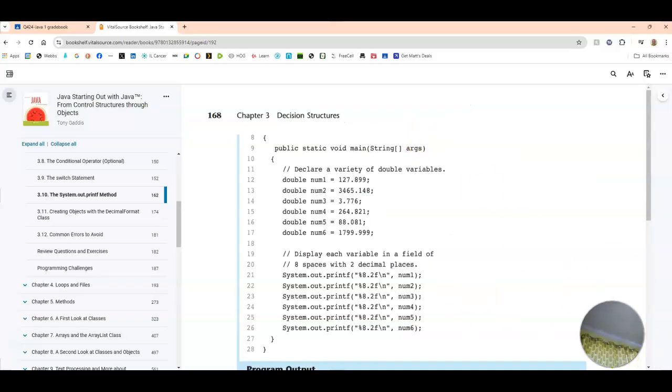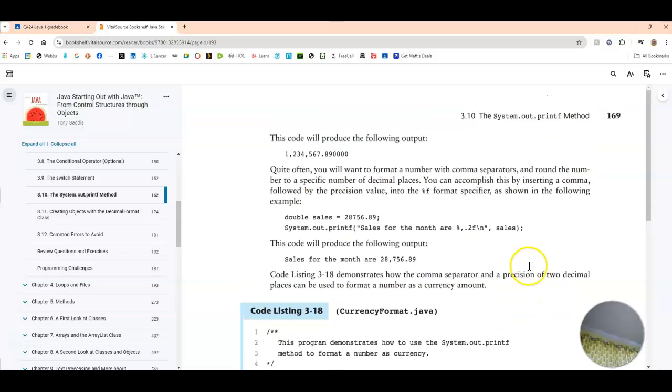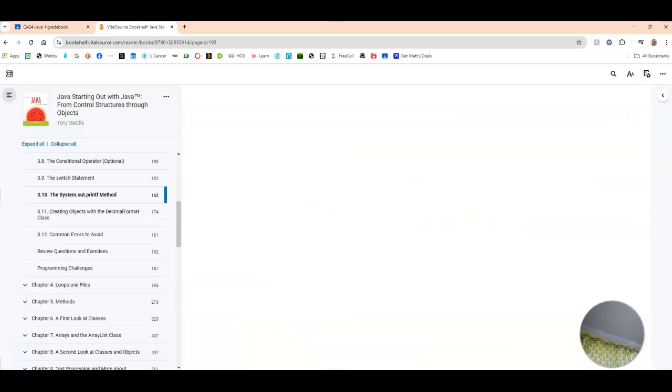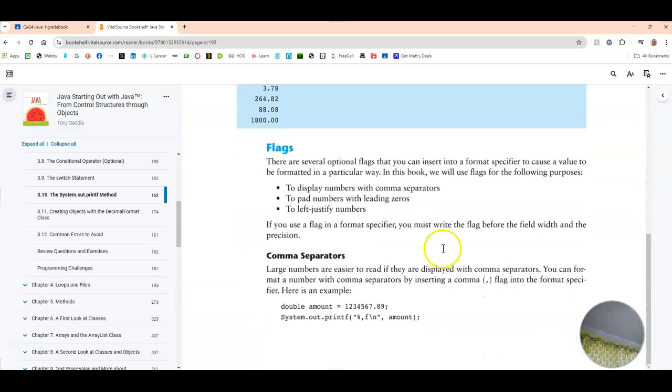So basically, yeah, so there's that. So now we've got a new one, and another flag is called the comma separator.